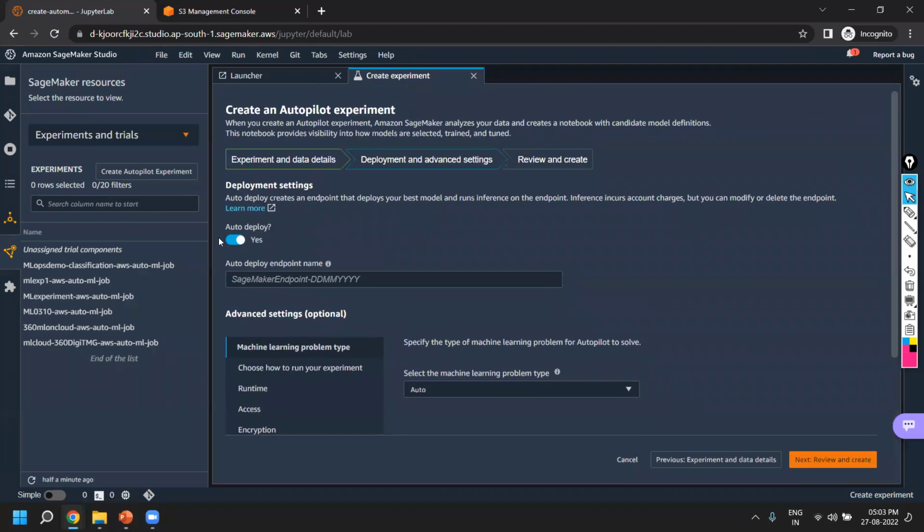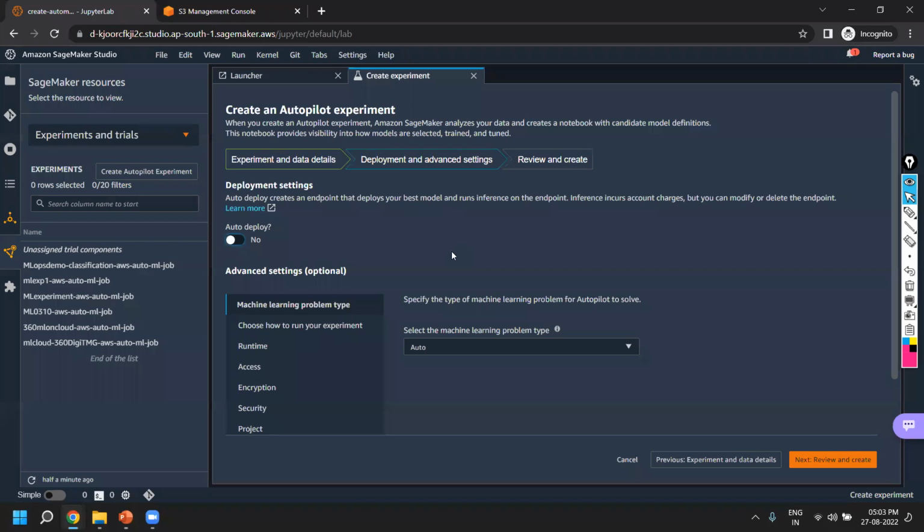Then comes, do you want to auto deploy the model? If you say yes, then it will be automatically using the deployment steps, saves the best model and creates an instance in the backend and tries to deploy the service in that particular instance. And you'll get an endpoint which can be used for doing the predictions. As a service, you will get the endpoint. Now, I don't want to deploy, so I'll say no.